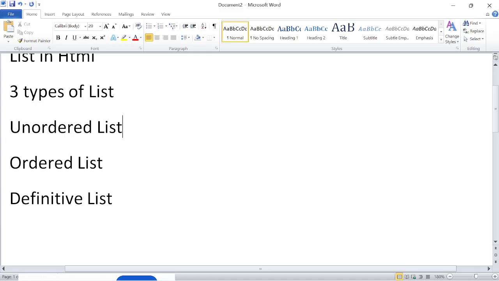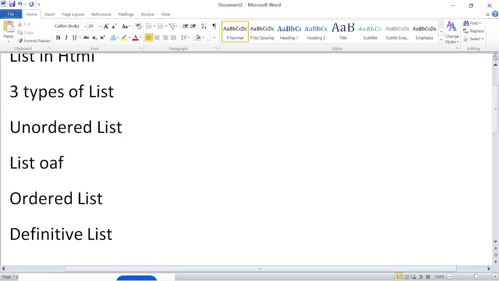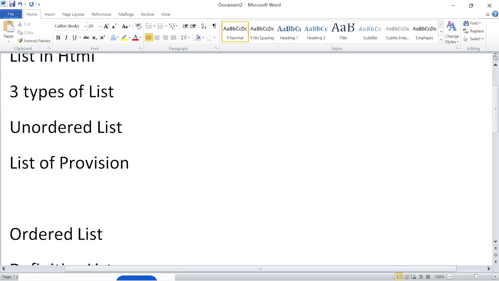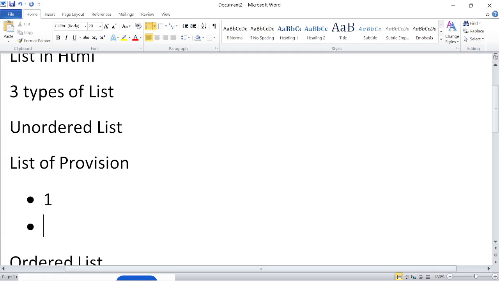So let me start with unordered list. Unordered lists are lists that start with bullets. For example, a list of provisions that a student takes to school, and I'm using asterisks to start, or dots, or squares. Are you getting me? These are what we mean by dots. Maybe I now say the person will take Make, the person will take Milo, the person will take Gary.